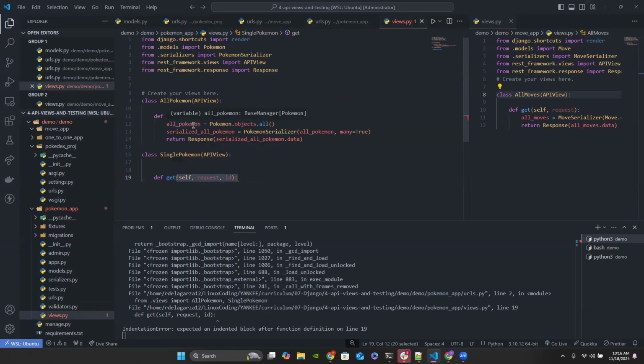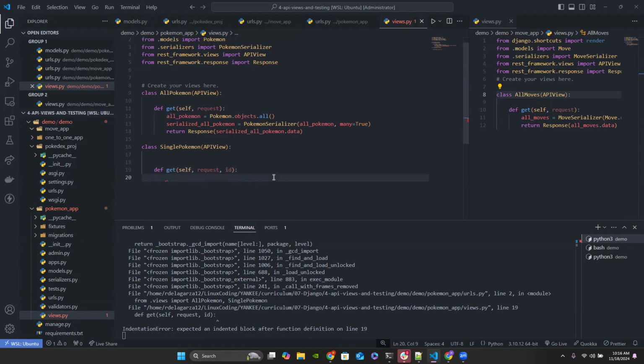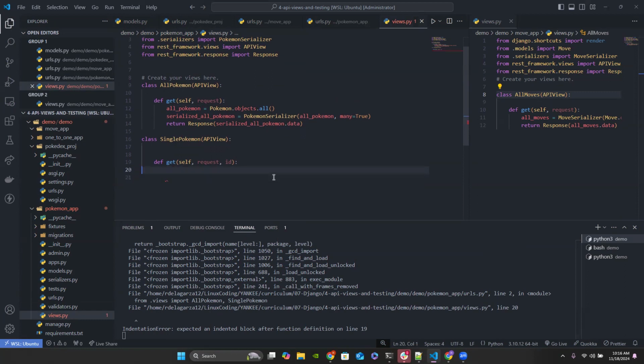Within here, I'm going to go ahead and create a method to grab all Pokemon. Essentially, what I want this. Can you repeat that real quick, Roger? What you just said last?